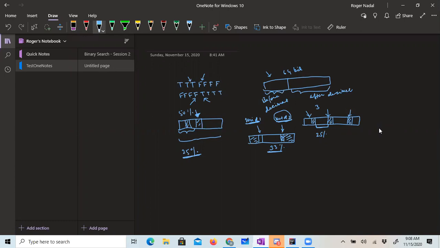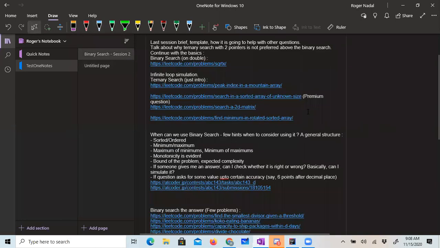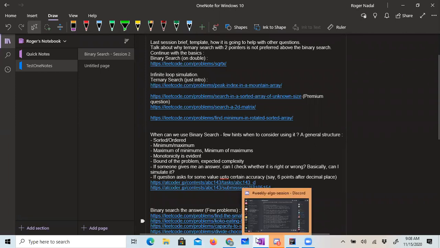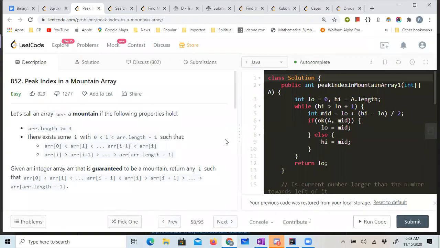So that was a question from the previous session, not related to this session, but I just wanted to go over it. What is left is we are done with the infinite loop simulation and the ternary search intro. Okay, we'll see. So we will go through the problem Peak Index in Mountain Array. I should have that problem open somewhere. I think it's another easy problem.